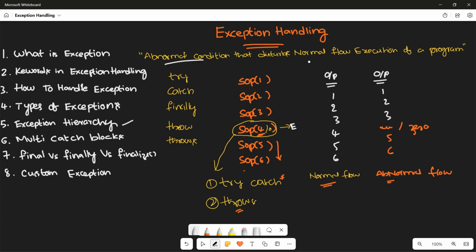What is an abnormal condition, what is normal flow and what is abnormal flow, I explained in detail with an example. And moreover, how many ways there are to handle exceptions: using try catch and throws. Which one is recommended? Try catch. Why? Because if we handle exceptions by using try catch only, it will be normal flow. I explained this in detail with an example. If you did not watch that video, you will get more clarity on why try catch is recommended. And moreover, the types of exceptions, checked exceptions and unchecked exceptions, and the exception hierarchy. The root class of exception classes is Throwable.